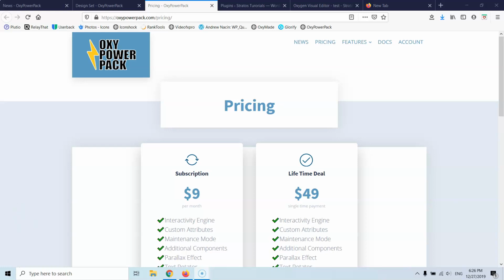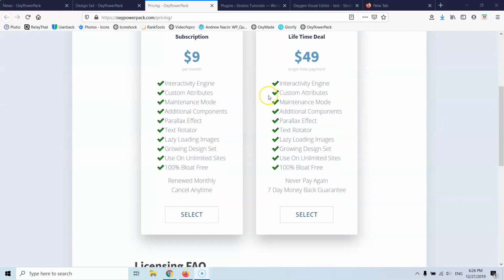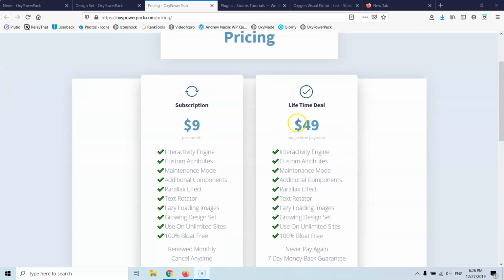So, as I've said, this is a video about OxyPowerPack. This is a new plugin and we're going to start with the price. At this moment, it's only $49 if you buy it, and it's a lifetime deal, so you pay it once and you have lifetime updates and support, and you can use it on unlimited sites. You can use it on your clients, and you can create some stuff that Oxygen has not already built as features. Okay, and as you can see, it has also a subscription.